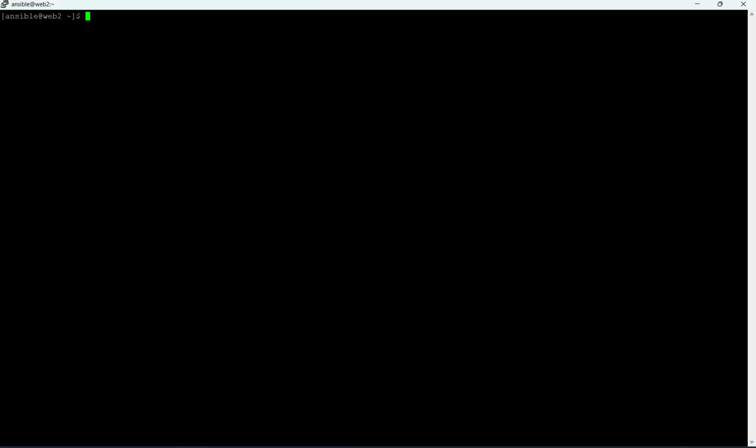After that we need to check the SELinux status. To verify the SELinux status, first we check whether SELinux is enforcing or not, using getenforce. So it is in the enforcing state. Actually, in SELinux we have three states: enforcing, permissive, and disabled. Enforcing means SELinux is in place.